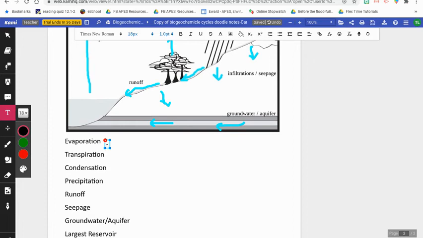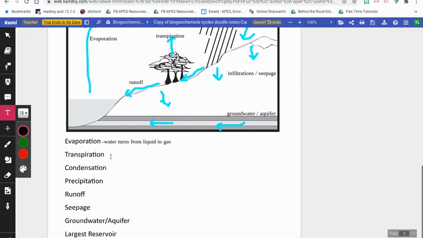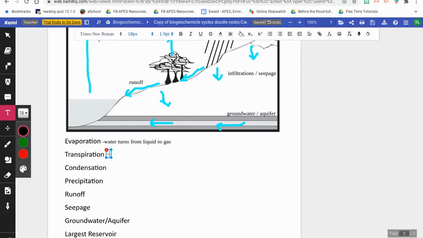Evaporation is when water turns from liquid to gas. Water transpiration is water traveling up through plants and out of the leaves as vapor.